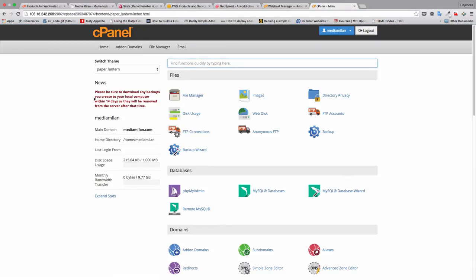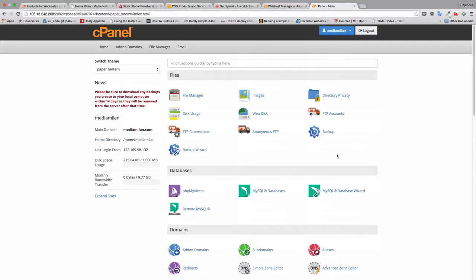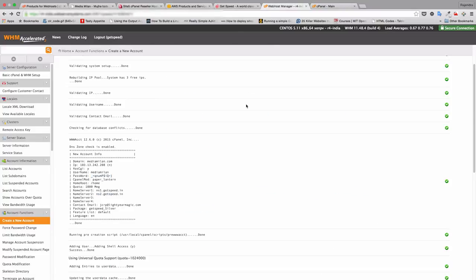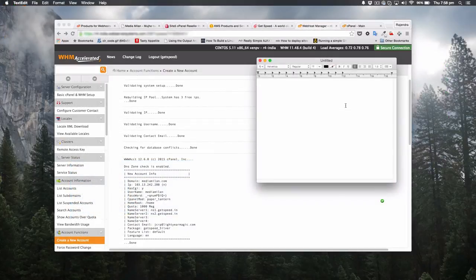Here we go with the new cPanel for the user Media Milan. It has everything from file manager to database. And as you can see, the disk space limit that we set when we created the package is over here. I just want to create another account because I want to show you how you can modify these accounts. So let me just copy this so that we don't forget it. Let's just copy paste it here.